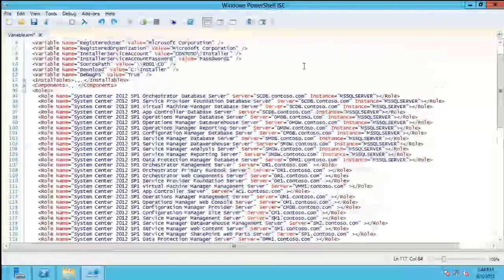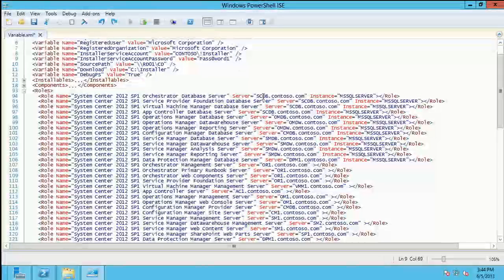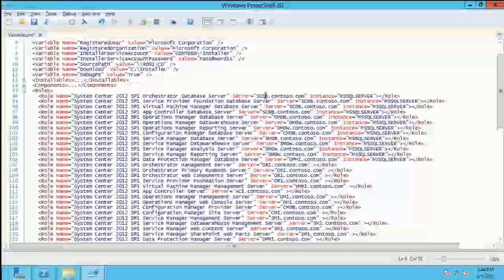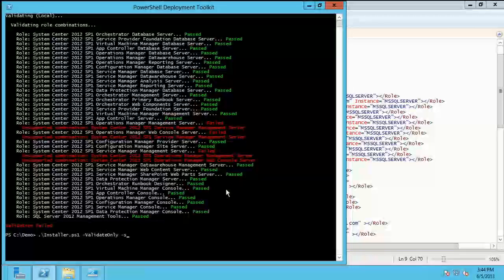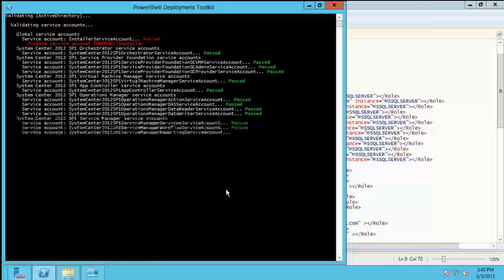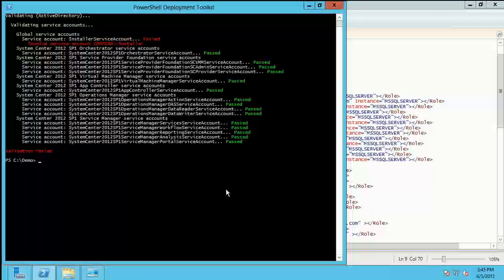If I give it a bad password, so instead of the correct password there, if I give it a bad password, try and run this again. I can also tell it if I want to skip certain validations. So if you get frustrated with this validation, it keeps failing and you're sure you got it right, you can tell it to skip validation, see if it works. It probably won't, but you can try it. In this case, I'm just going to skip straight to the Active Directory validation, and straight away it's going to tell me that the installer service account is invalid. Either the account doesn't exist or the password I've provided is incorrect.